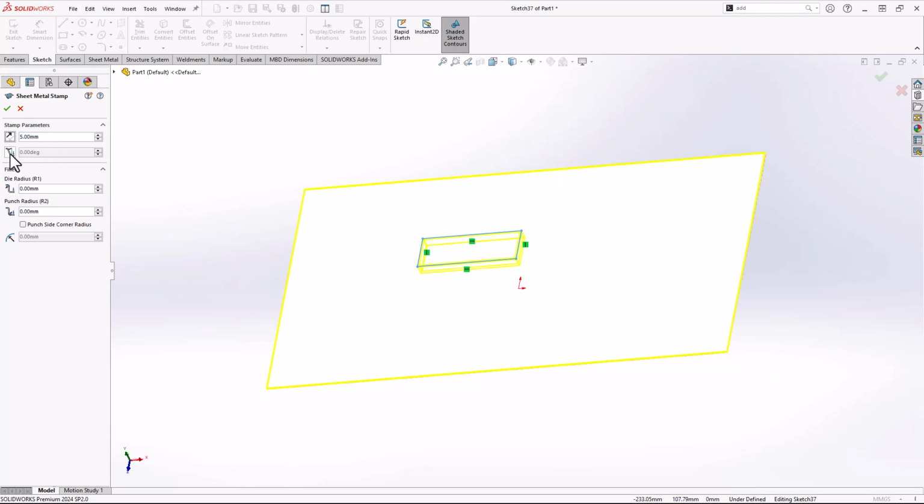Draft angle specifies the taper angle to apply to the stamp side faces. For the stamp fillet, die radius, R1, specifies the radius created by the die. Punch radius, R2, specifies the radius created by the punch. Punch side corner radius adds a corner punch radius. And now you've got an easy stamp on your sheet metal part.